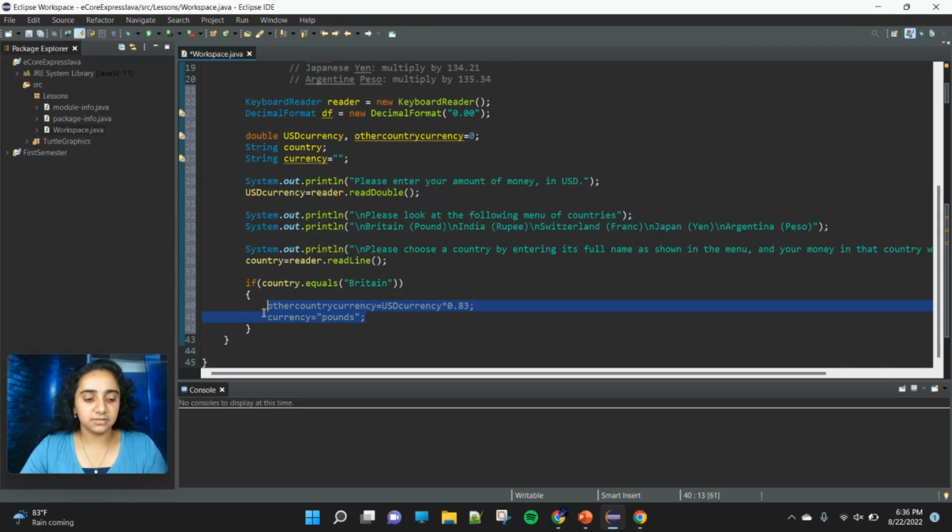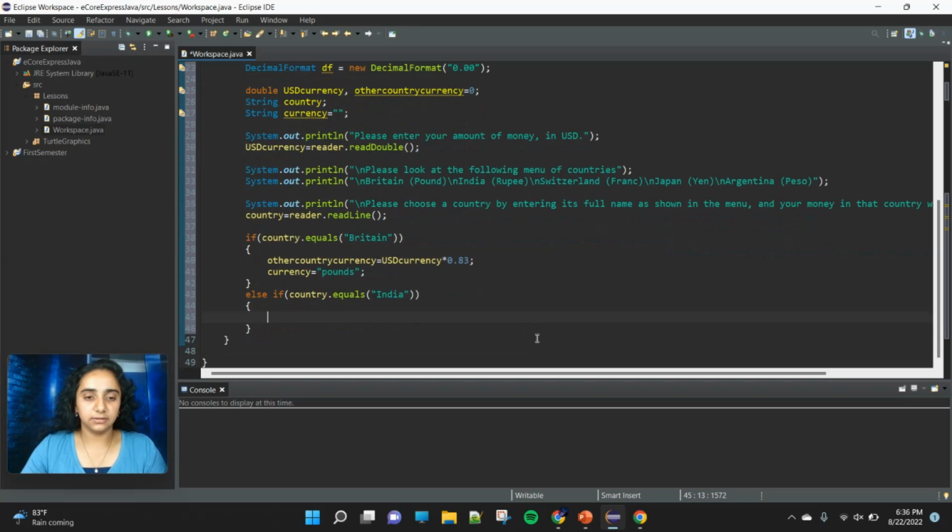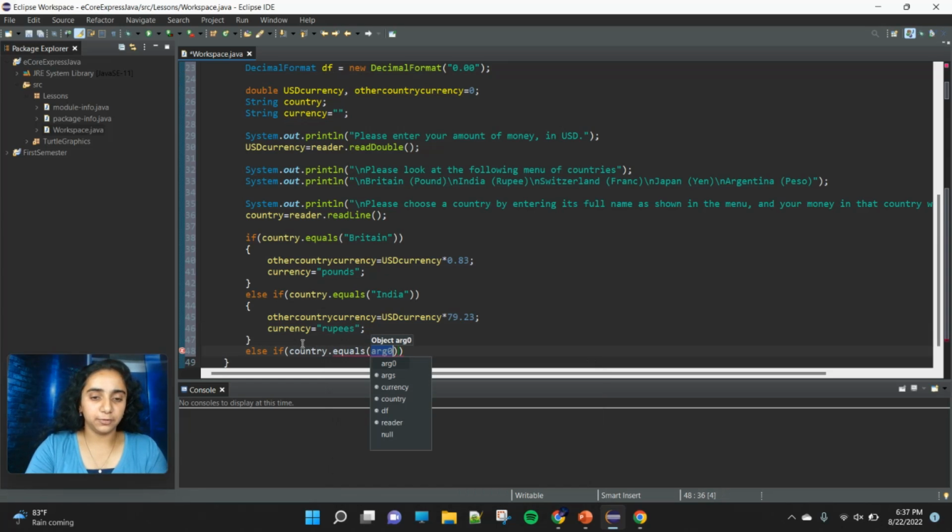So I'm going to copy and paste this just to make it easier as we do the else if ladder. So the next statement, else if country equals India, then what we want to happen is another set of possibilities. We're going to change 0.83 to 79.23 because that's the conversion factor for rupees. We're going to change pounds to rupees. And what you'll see I'm doing is going down this else if ladder and literally just copying exactly what we did for the previous two examples.